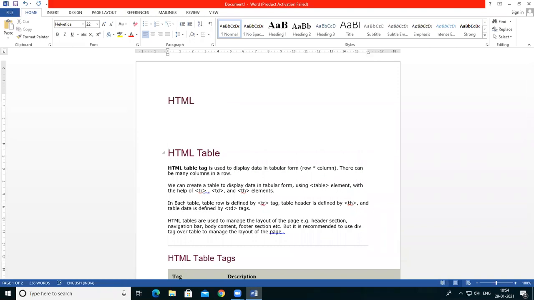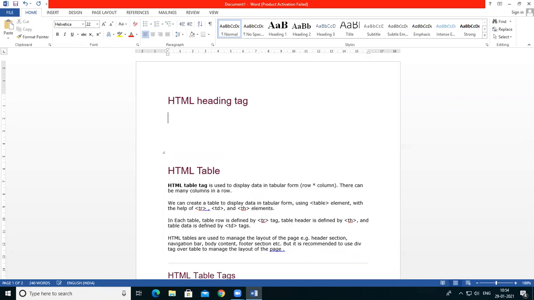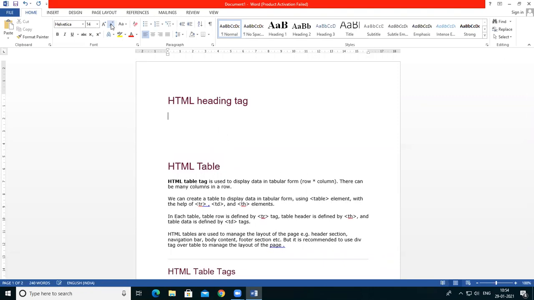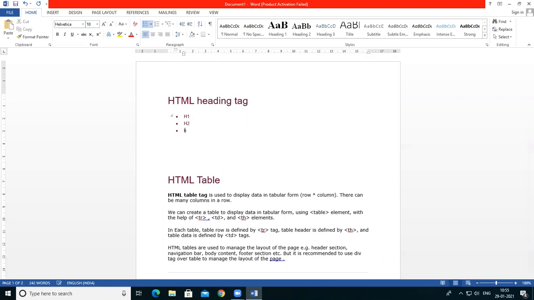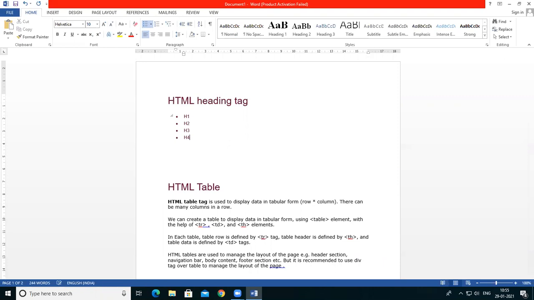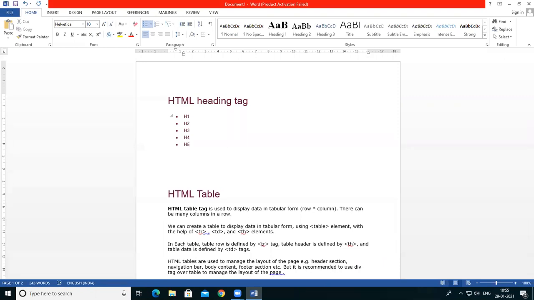So the first one is the HTML heading tag. In the heading tag, there are different types of tags available. The heading tags are used to mention a heading. There are different heading tags: h1 tag, then h2 tag, h3 tag, h4 tag, and h5 tag. So these tags are available.